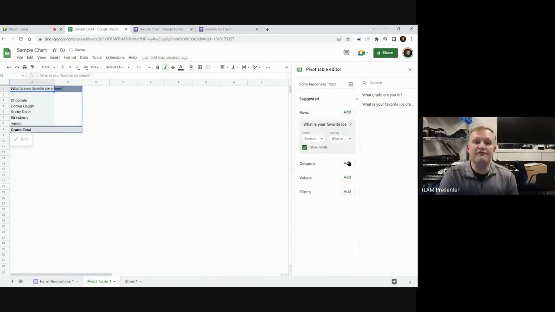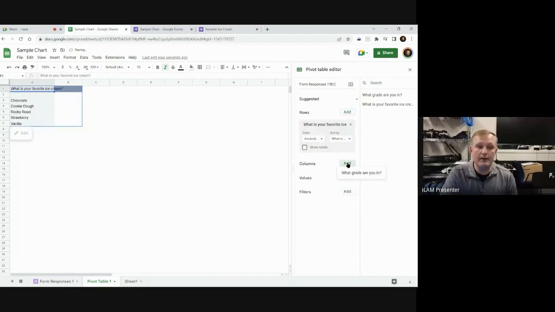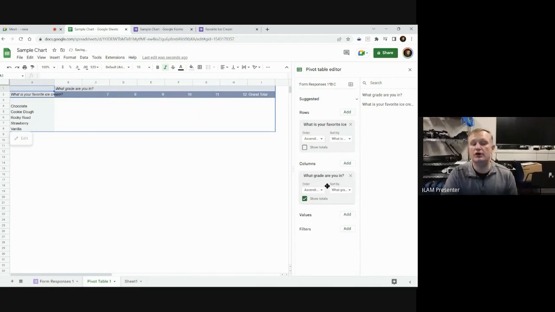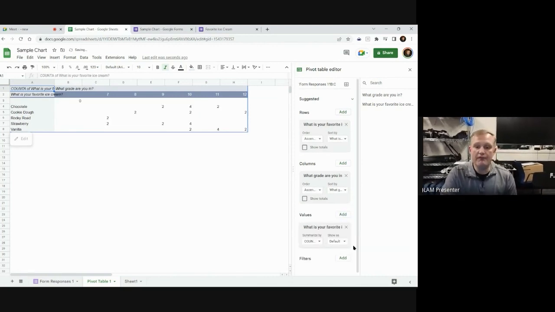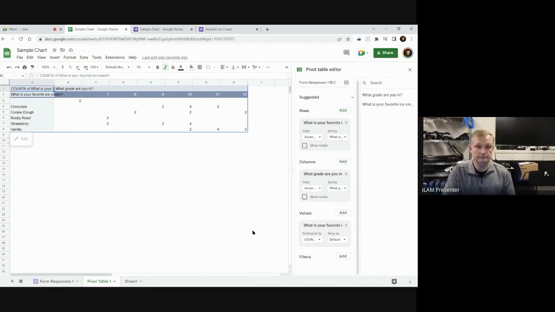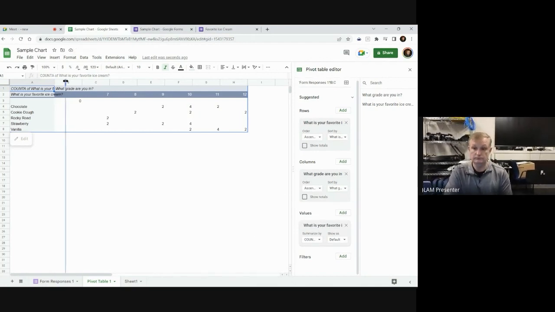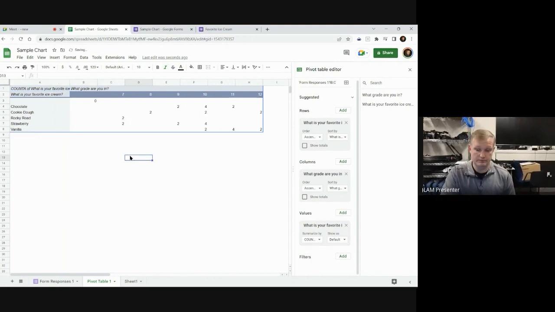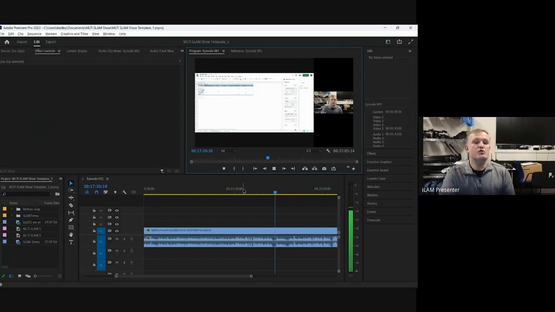So now we're going to add the values. Where do I want to sum up how many 7th graders like chocolate or 8th graders like cookie dough and so forth? Right now, under values, I'm going to click on Add, and I'm going to do a calculated field. So I want the sum of how many of each. And I want totals. Let's just do default. All right. So that gives me, if you notice here, how many sum for each one.